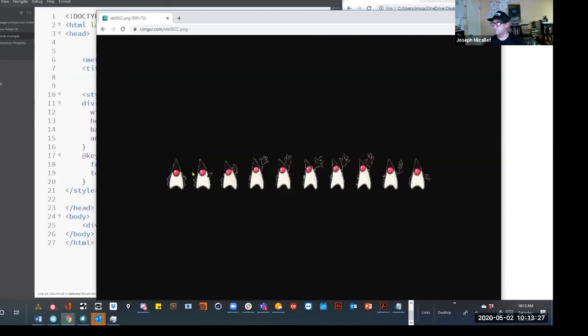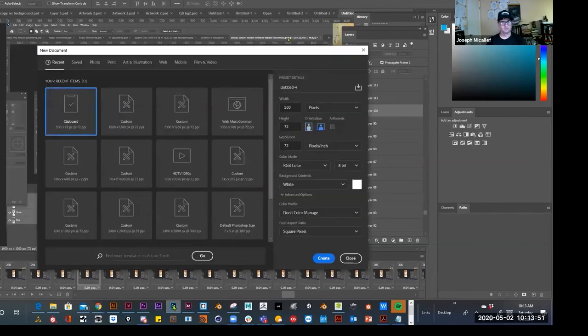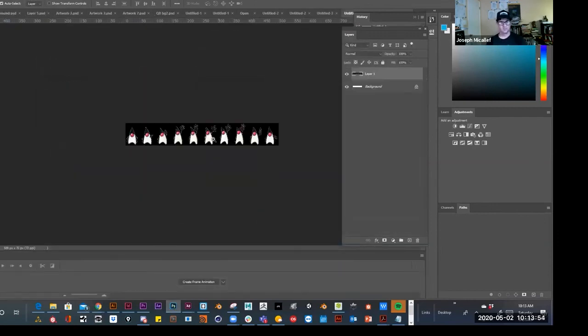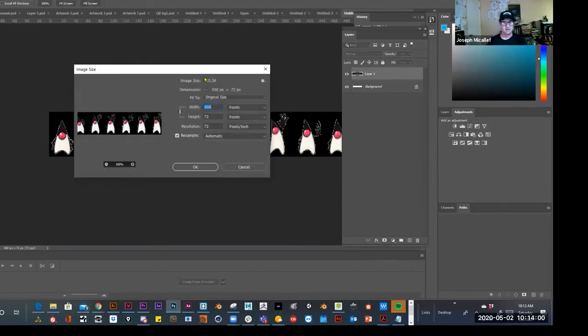But you can do it in Photoshop just as well, and one of the ways you do it is using the frame animation tool to plan out your animation. So it's basically one image. If I copy this image and go into Photoshop, you'll see the image. It's one image, but if you look at the size, it's 500 pixels wide.